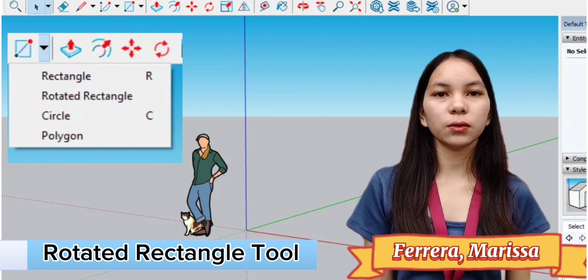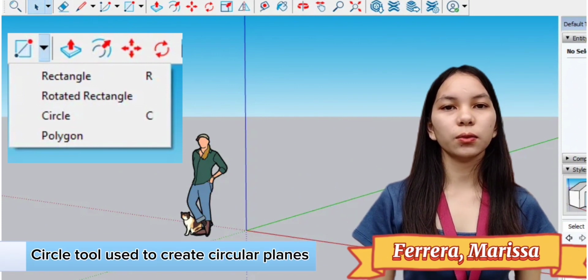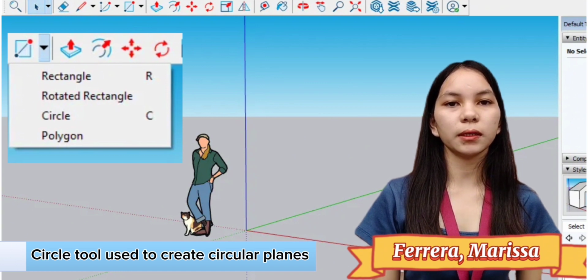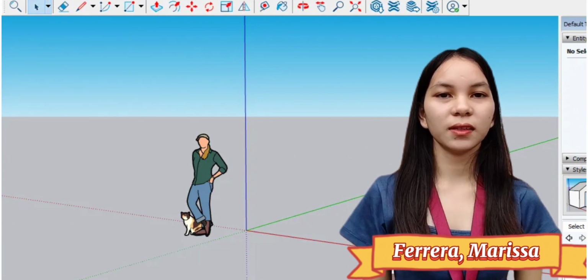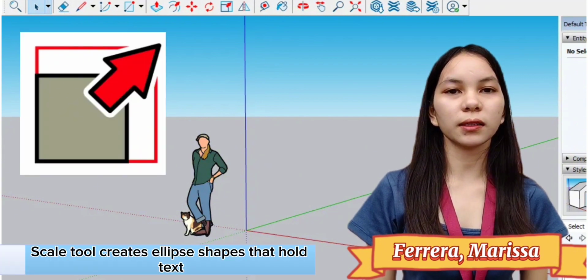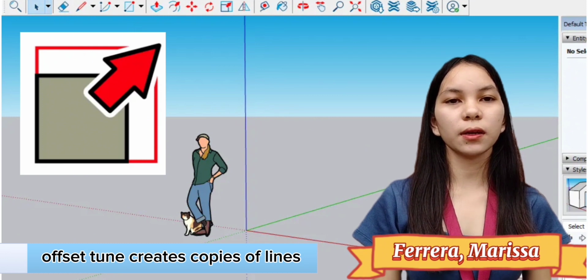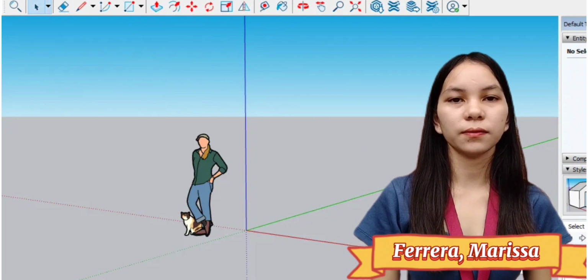Rotated rectangle tool creates rectangles and squares on an angle. Circle tool used to create circular planes. Polygon tool creates polygonal planes. Scale tool creates ellipse shapes that hold text. Offset tool creates copies of lines at a uniform distance from the originals.